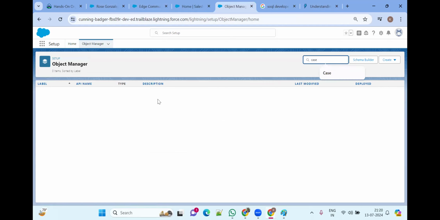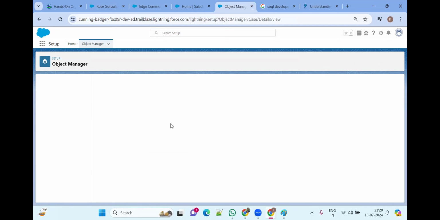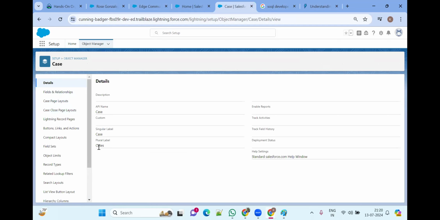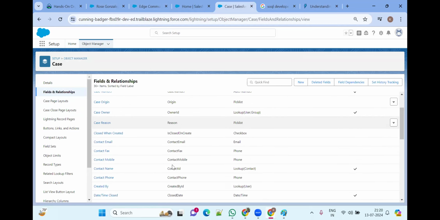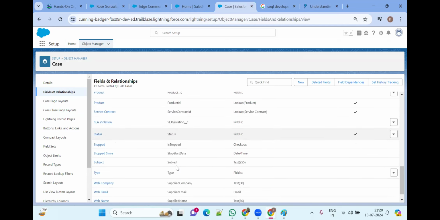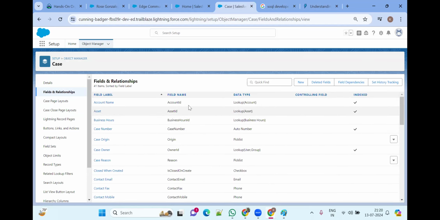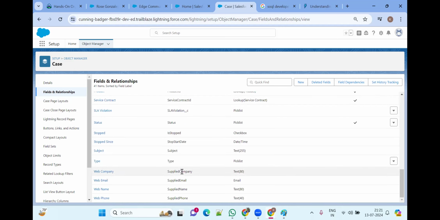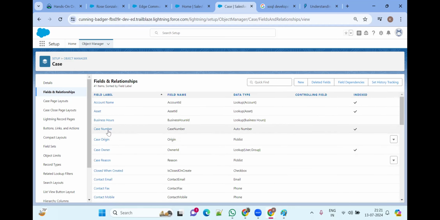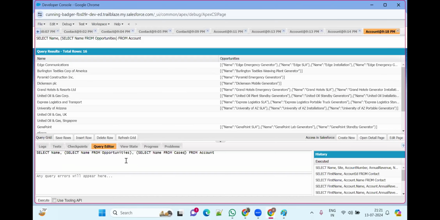Case. So if I open the case, cases is the plural label. Okay, that's fine. We have given. I want case number. Case number. Where is the number? Case number. Yeah, case number. So third case number from cases, which account is the owner.